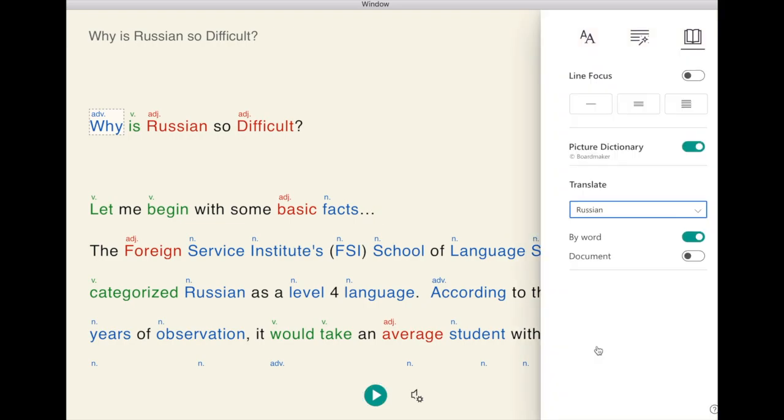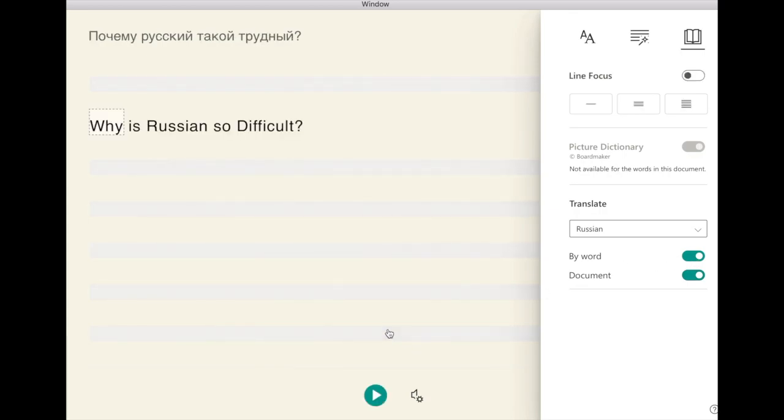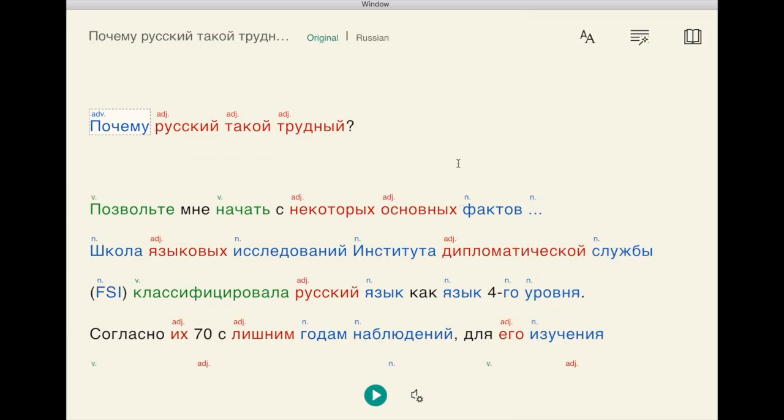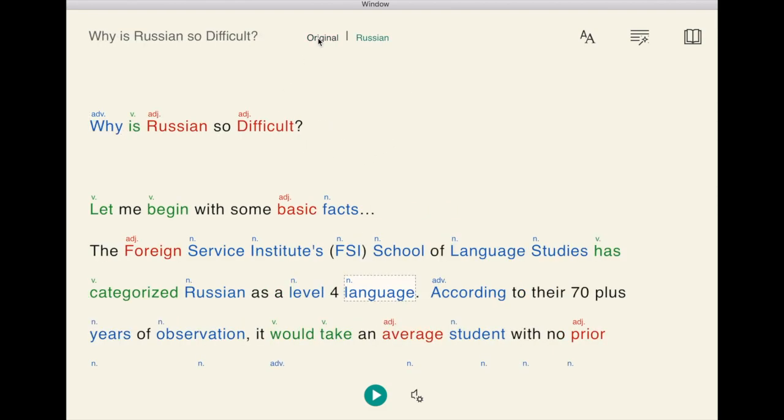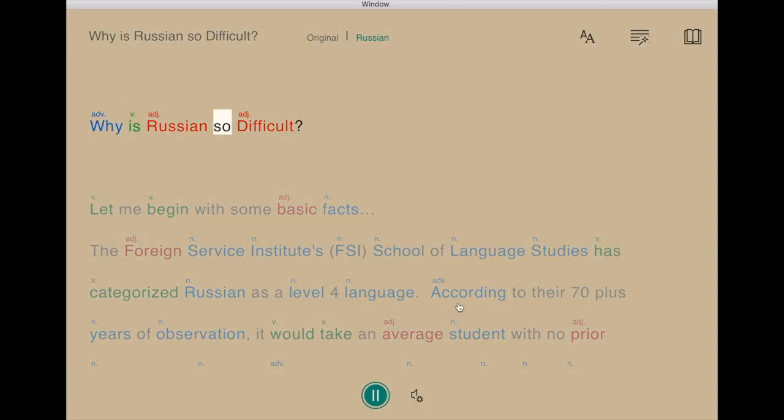Let me go ahead and add the Russian text to this. The translation. Okay, we'll go back to the original. Why is Russian so difficult? Let me begin with some basic facts.